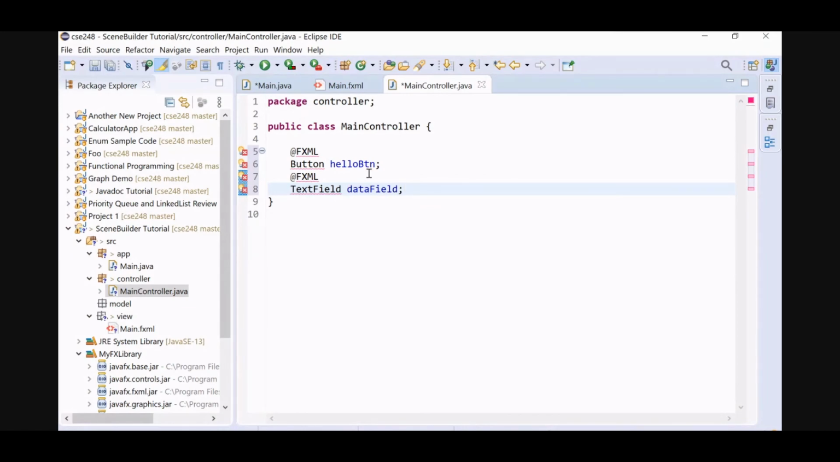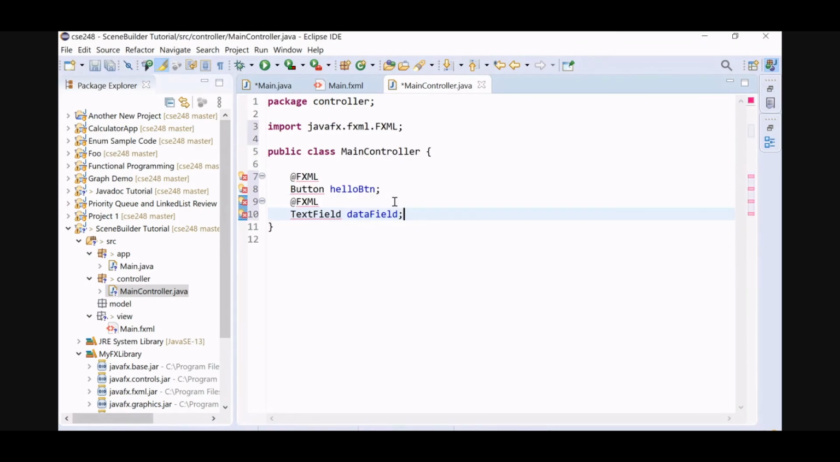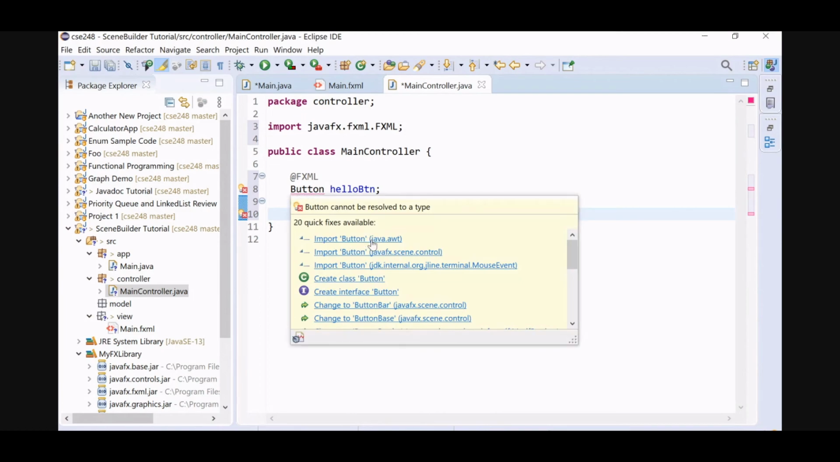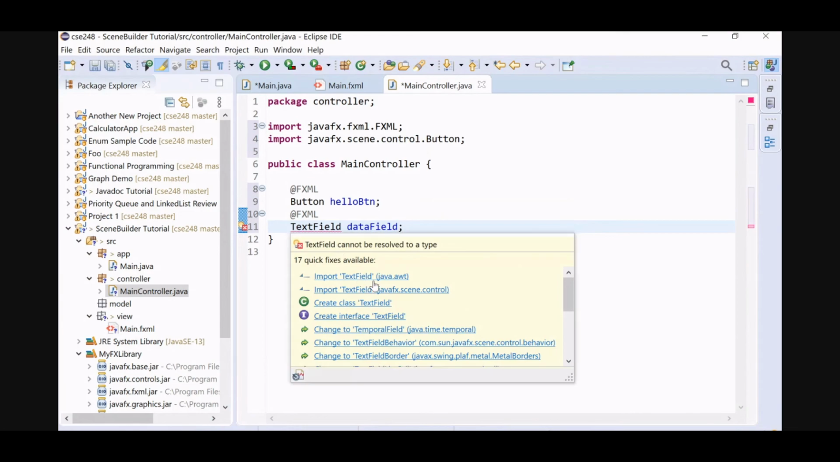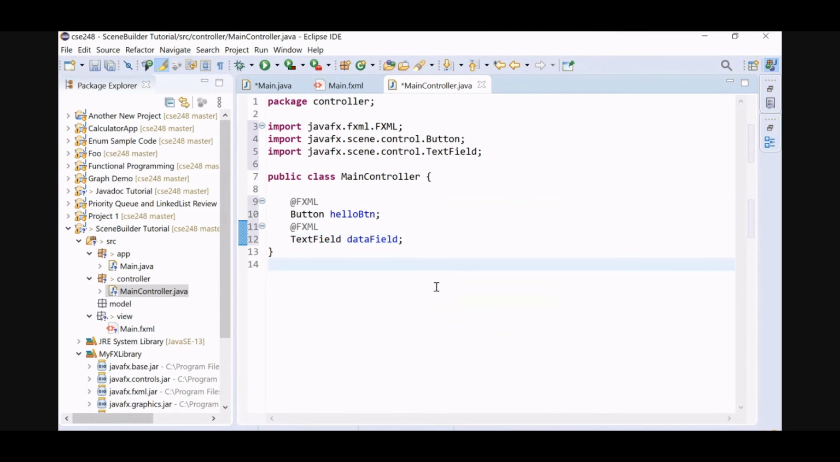Okay, so these are going to be, I'm going to import this. Okay, import a button as well. Make sure to choose JavaFX. Import text field as well. Make sure you choose the JavaFX one as well. Okay, so now those two things are going to be linked to the thing on Scene Builder. Okay, so now we're going to save this.